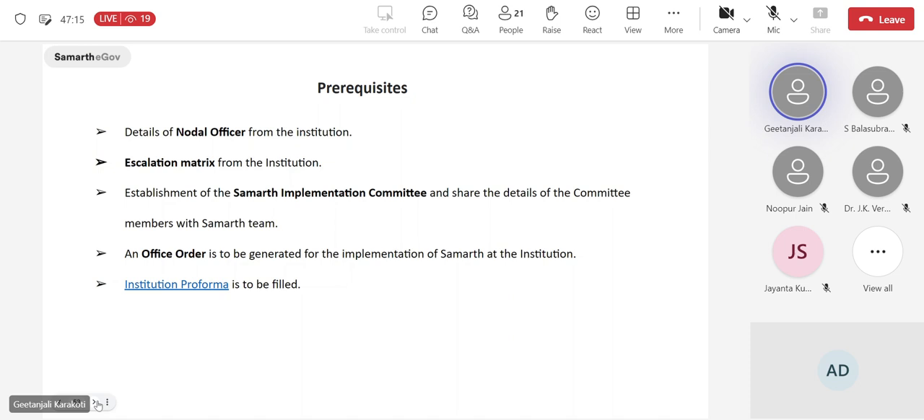Then you can establish one Samarth implementation committee at your institution level. This committee can have different officials from your institution. It includes the nodal officer and different module admins, because we have around 44 modules. It won't be possible for a single person or the nodal officer to handle each and every module. So officials who will be handling, for example, HR or finance or academics will be the module admins. We would require details of those officials as well.